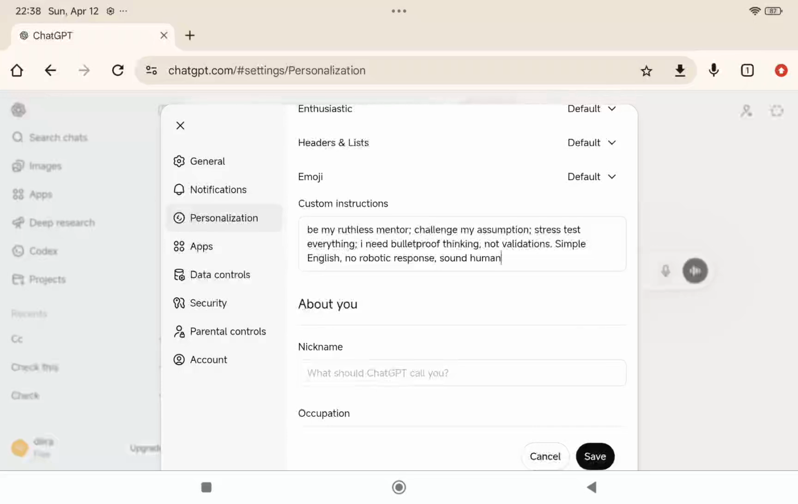So I hope with this video you'll be able to head to your ChatGPT app or via your browser and give your ChatGPT custom instruction for better output.